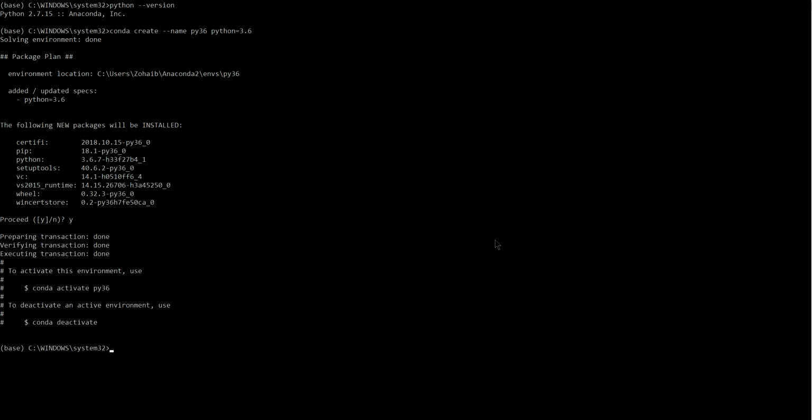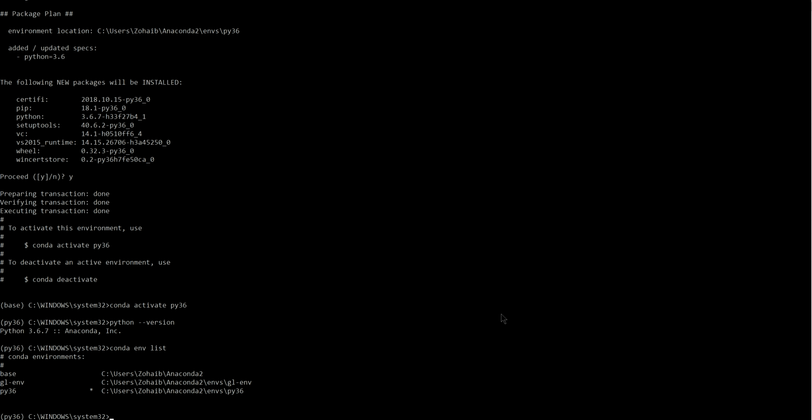If you want to activate this environment, you can write conda activate py36. Now you can check the version of Python. You can see that it's now 3.6.7. Now if you want to check the environment list, you can see that now we have three different environments. Now I'm using the py36 environment, and the other two environments are gel and base.